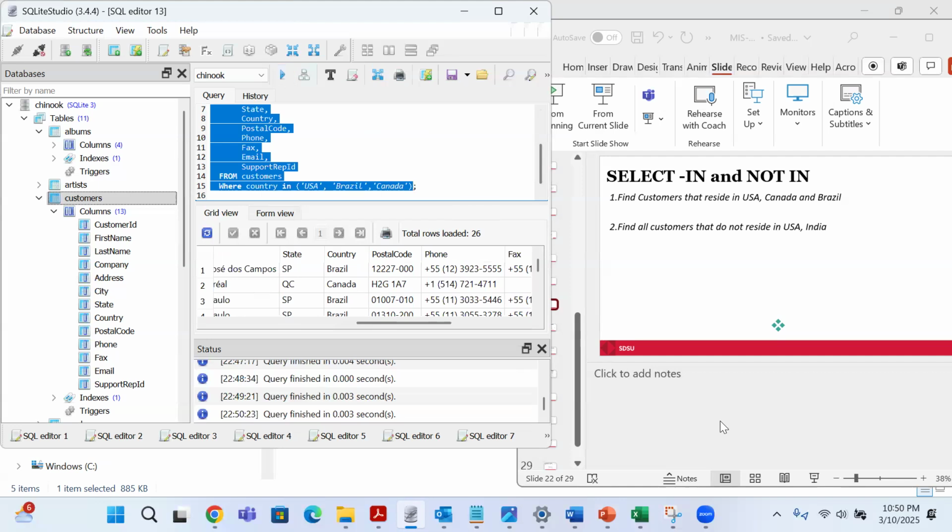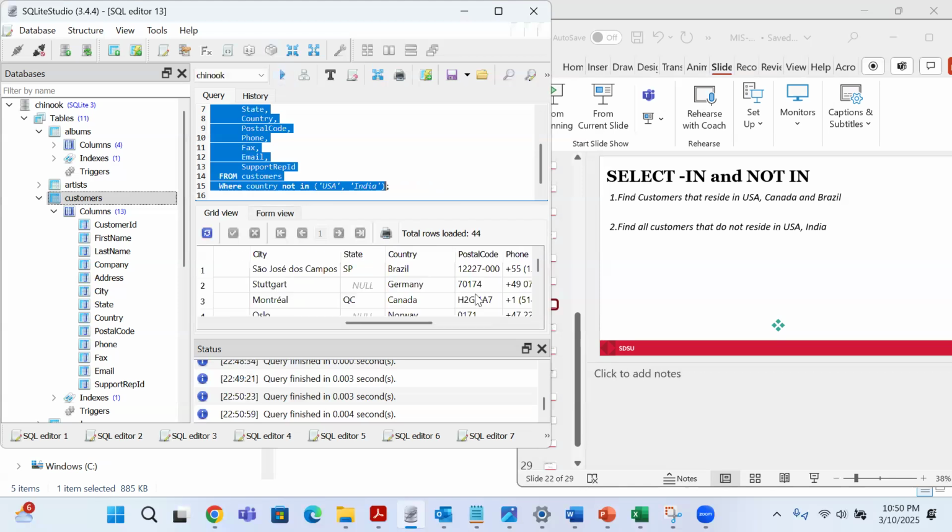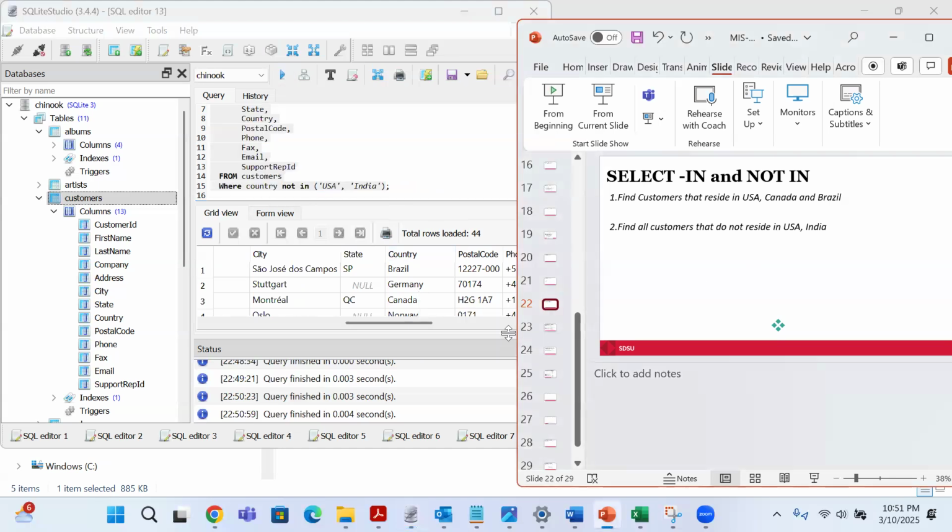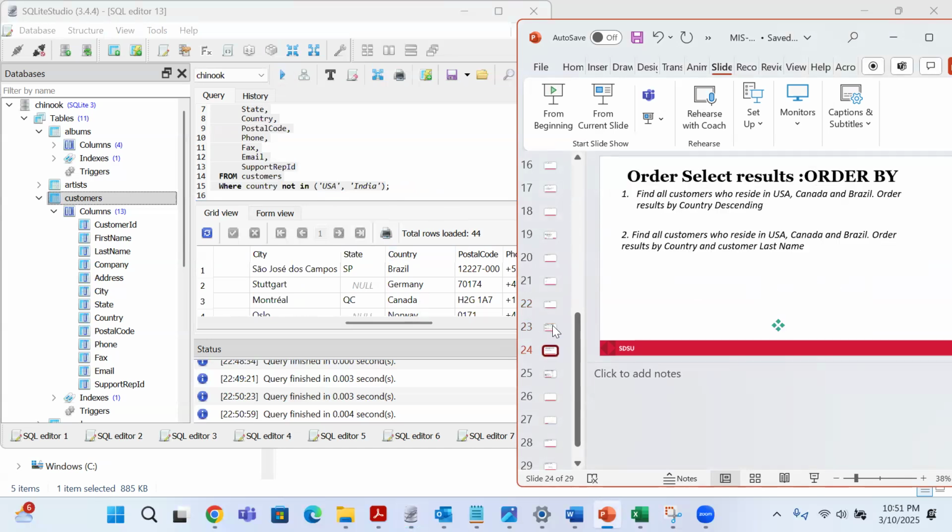Now, next one, find all the customers that do not reside in USA or India. So in this case, we're going to use not in, and we will modify this query saying not in, and we add India here and execute. Here you go. So now we have all the countries except for United States and India. Okay. In, not in, done that.